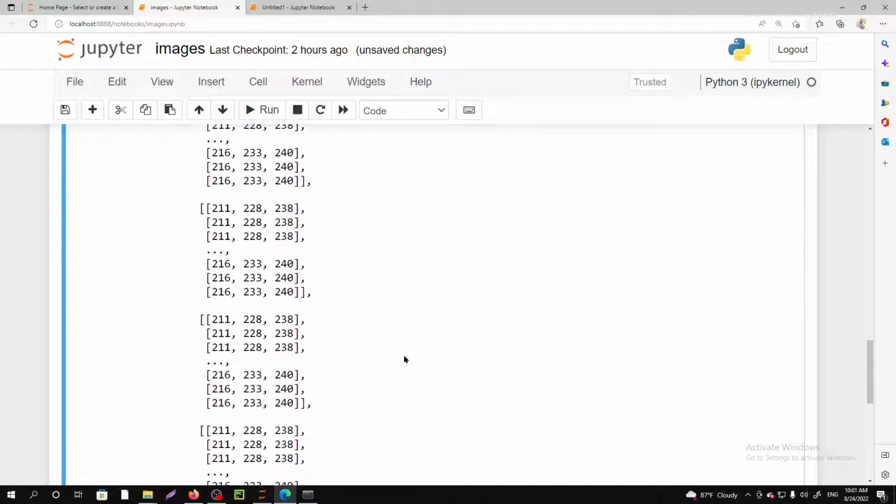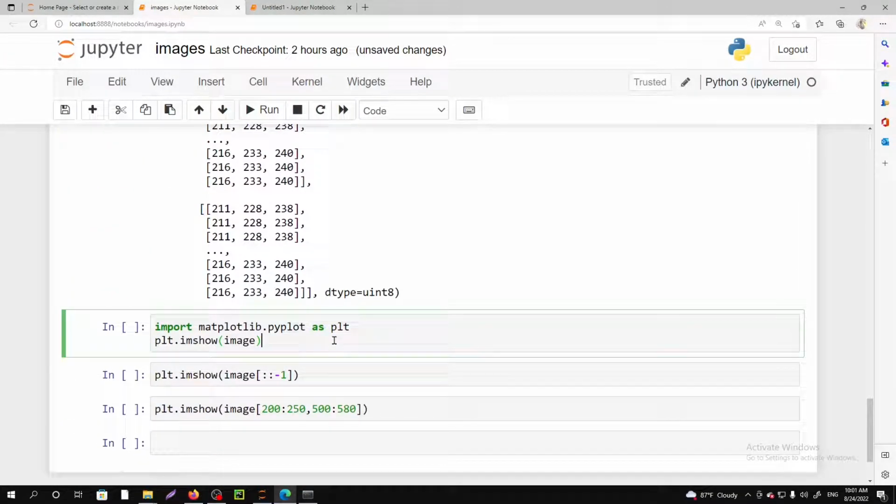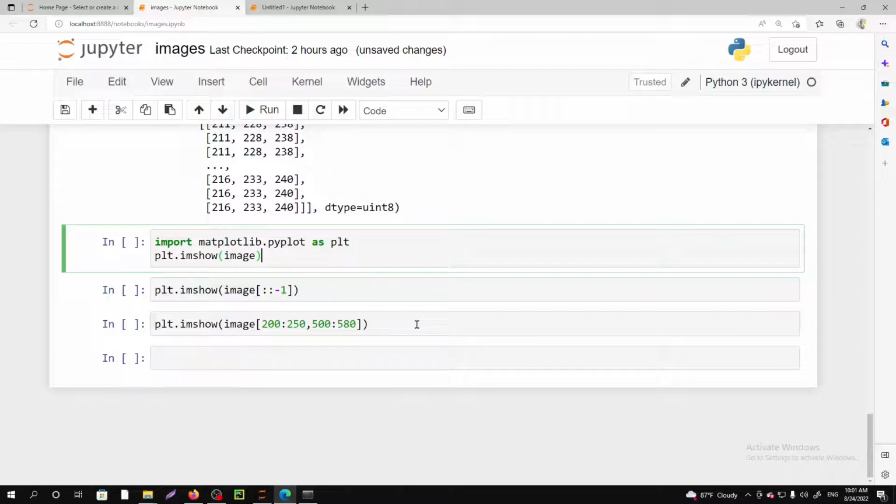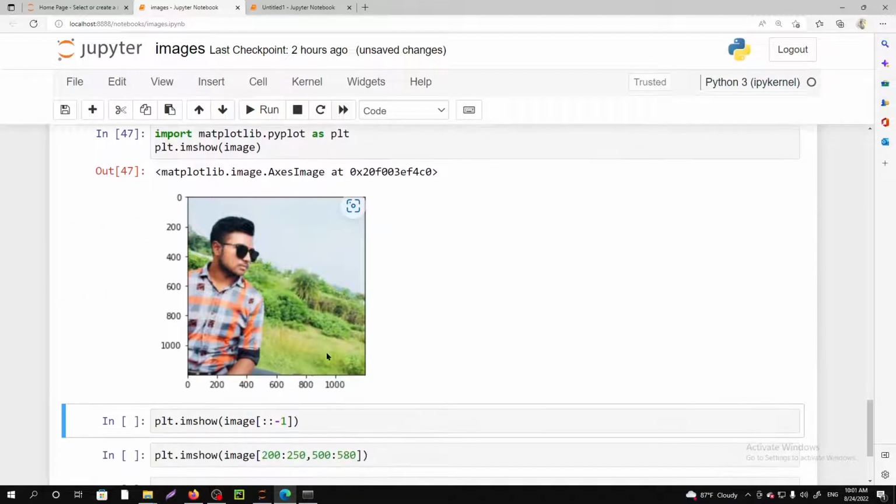Okay guys, then we want to learn something advanced. For that we have to import a module, import matplotlib.pyplot as plt. If you don't know how to import modules, you can check the description. I have made a video on that. So you have to import this module as plt, and then we have to call plt.imshow, which will display our image. And if we hit enter, you can see the image is here. So this is the image of mine.